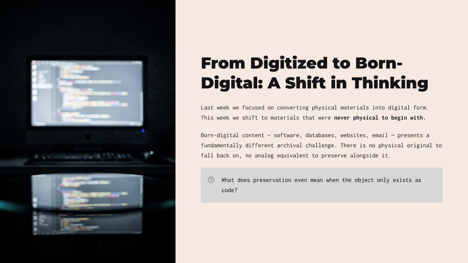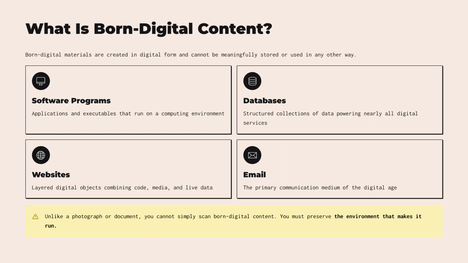Leggett defines born digital materials as content that is originally digital in nature and may be impossible to store and use in any other way. The examples she walks through, software, databases, websites, and email, are a useful starting set. They are not exhaustive, but they represent the categories you are most likely to encounter professionally, and each one has a distinct preservation challenge. The thread that connects all of them is this.